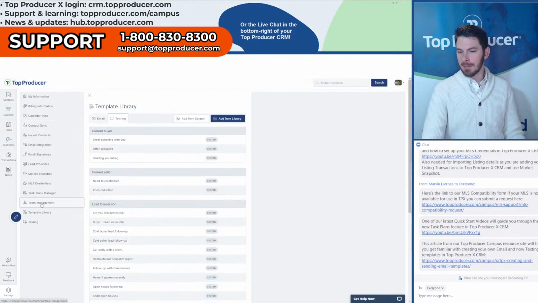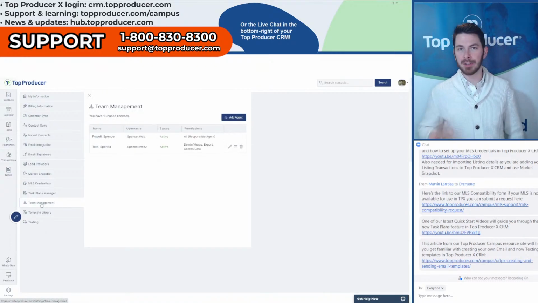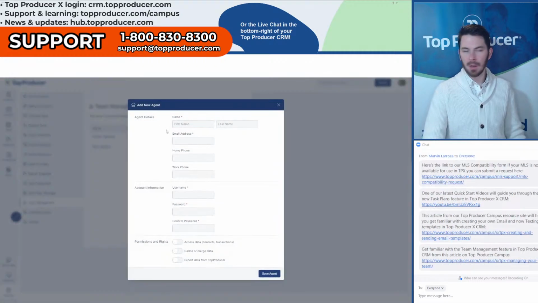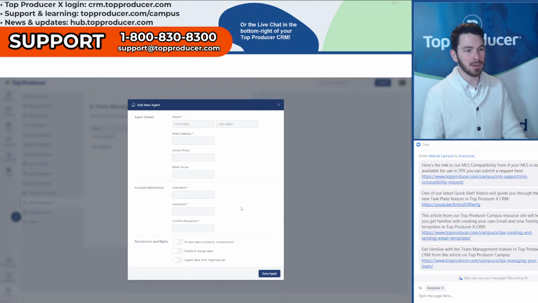So let's talk about team management really quick. This is for our brokers or team leaders that are using Top Producer and have their team put together in Top Producer CRM. This is where you go to manage the users on your team. So you see in the top left, I have one unused license. This means I could use it to add an agent to my team. All I have to do is fill out their basic information, set a username and password for them. I recommend setting this to something fairly generic, at least initially, and then passing that along to your agent, and then making sure that they reset their password and make it something much more secure and personalized afterwards.